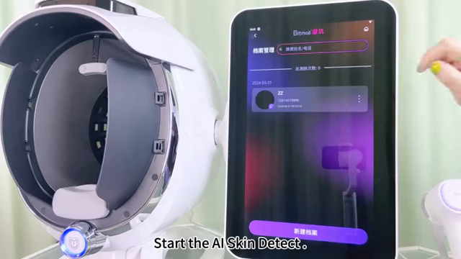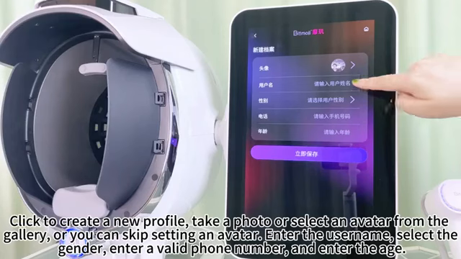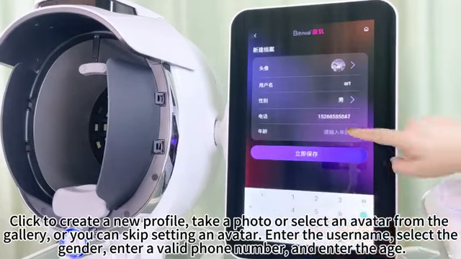Start the AI Skin Detect. Click to create a new profile, take a photo or select an avatar from the gallery, or you can skip setting an avatar, enter the username, select the gender, enter a valid phone number, and enter the age.